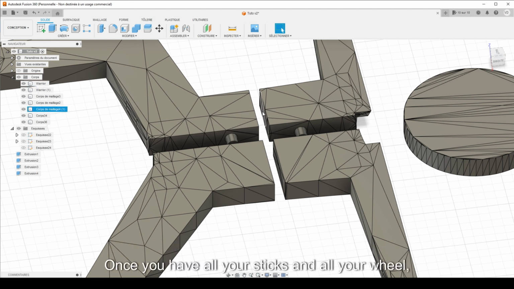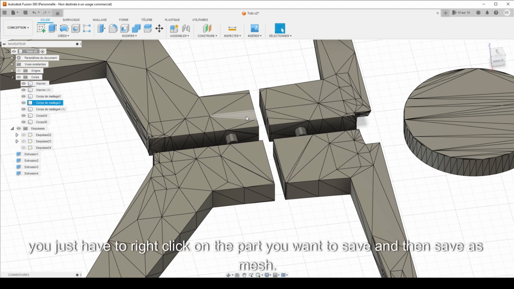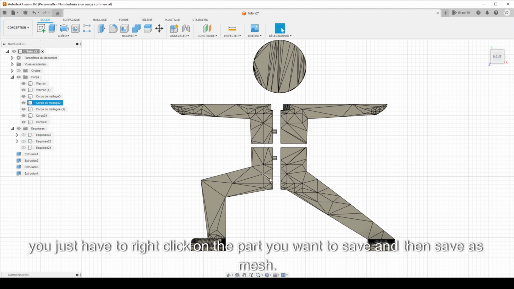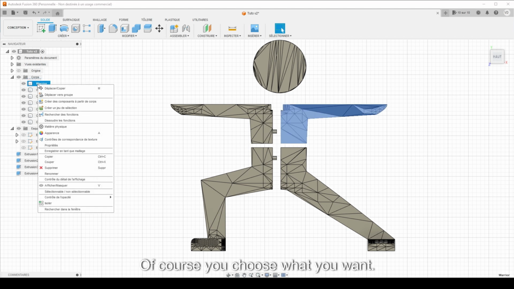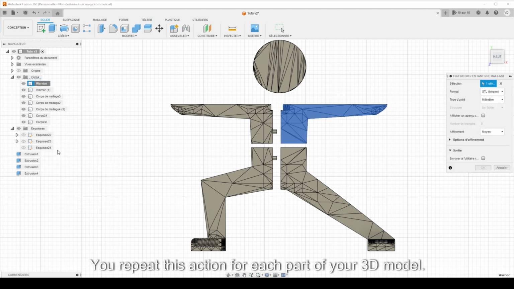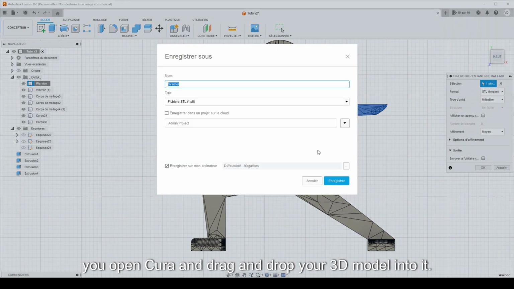Once you have all your sticks and all your holes, you will independently record each body part. For that, you just have to right-click on the part you want to save and then save as mesh. At the format level, we choose STL, unit millimeter, and you click OK. At the name level, of course, you choose what you want. You repeat this action for each part of your 3D model. Once you have saved all the parts of your 3D model, you open Cura and drag and drop your 3D model into it.